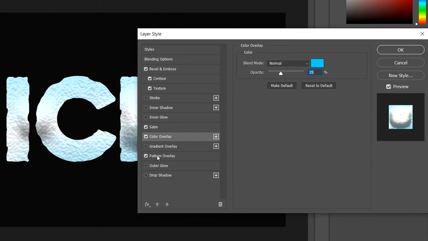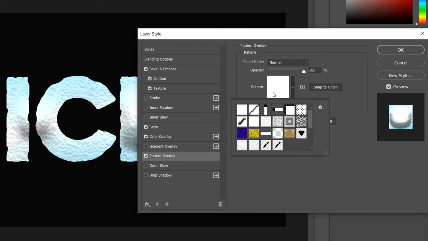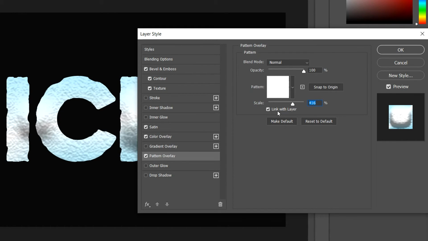You want to get yourself a pattern overlay. In here you want to change the scale to 416, and you want to make sure that once again it is the watercolor 150 by 150. You want to make sure it's linked in with a layer.